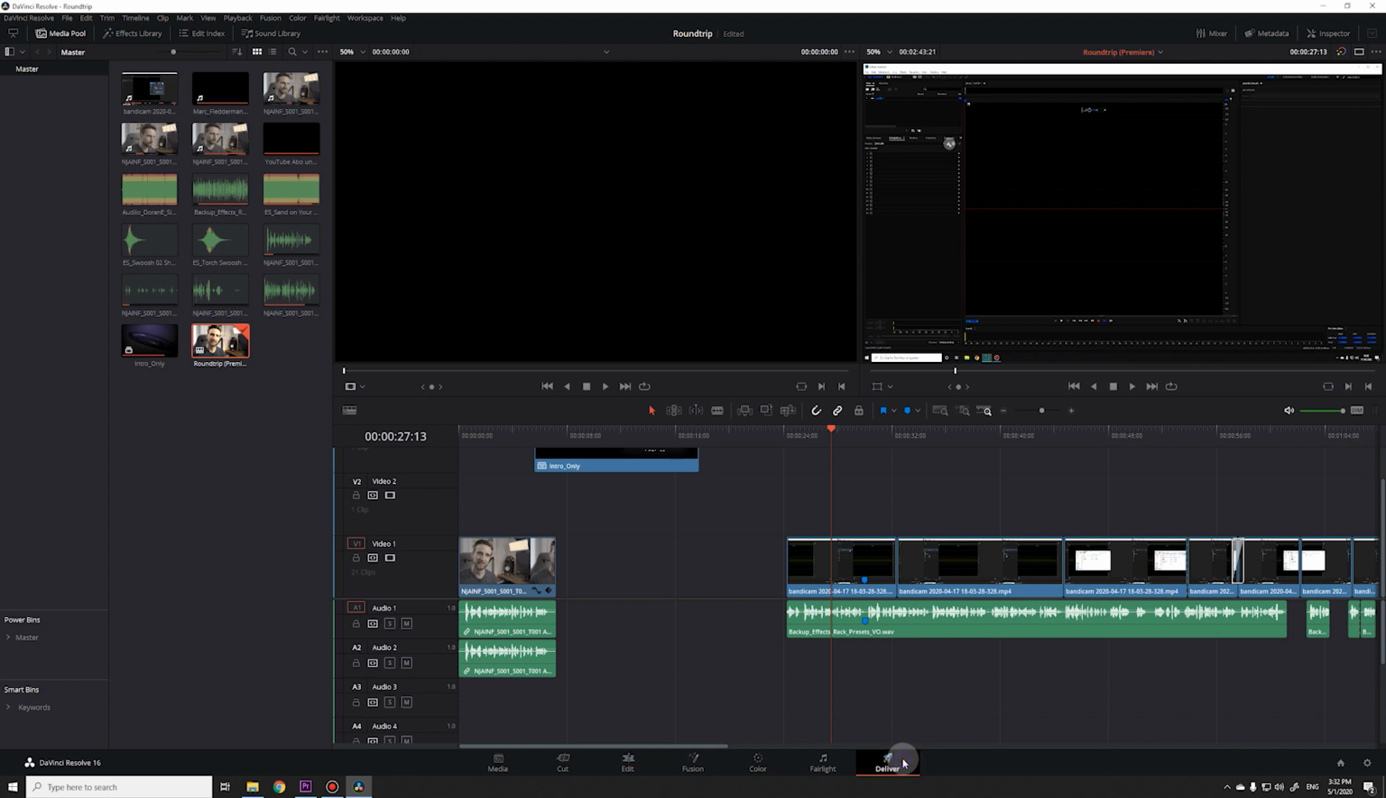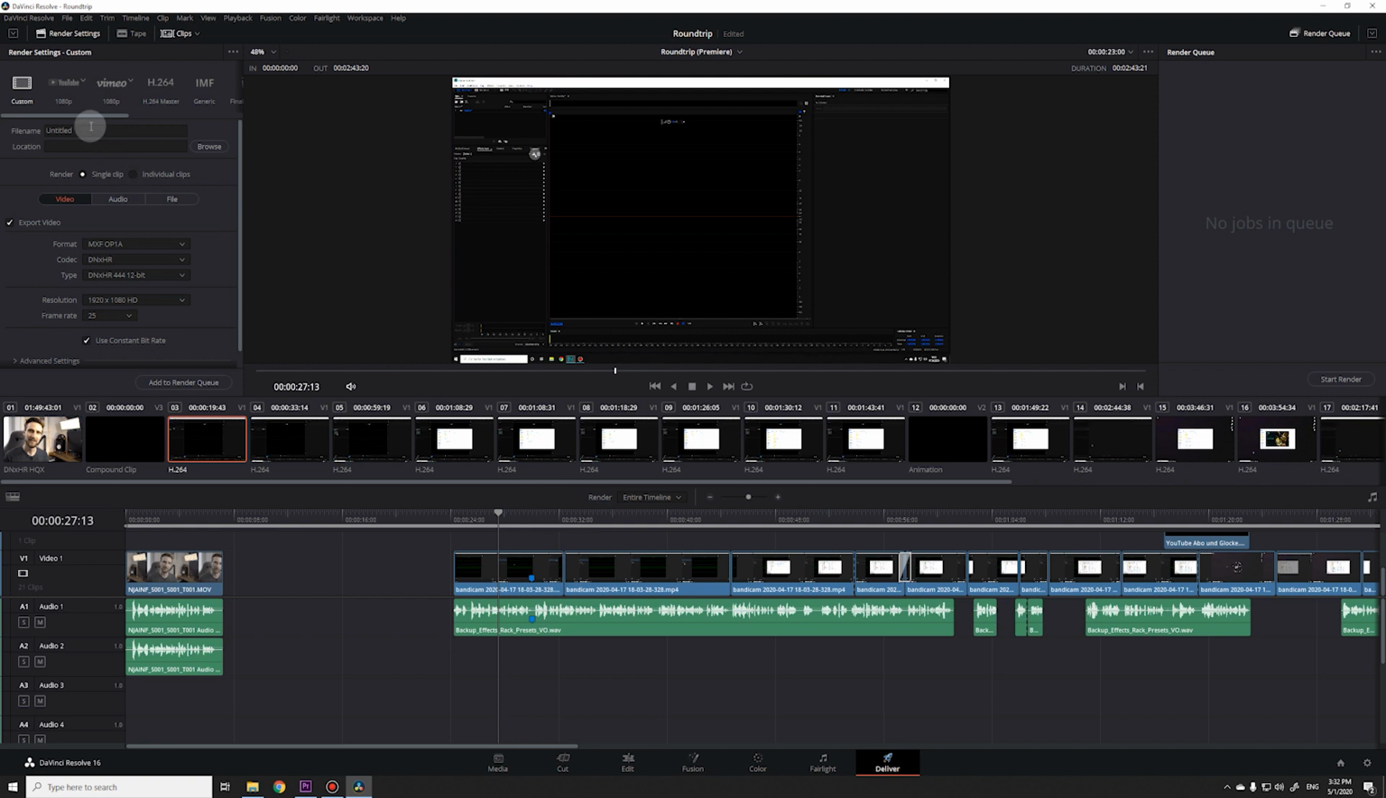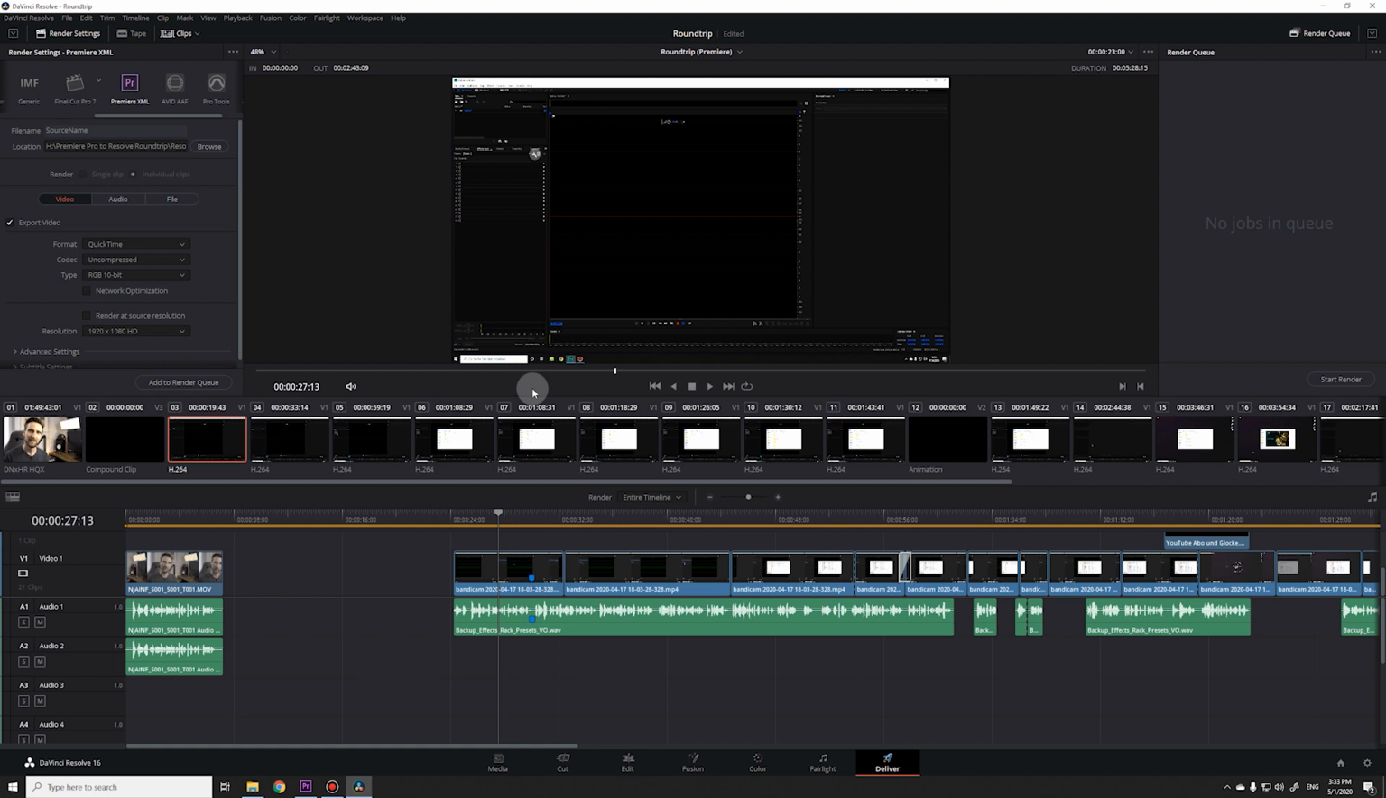When you're finished working in Resolve, go to the Deliver tab and choose Premiere XML in the top left. Here you can choose a location for the new XML file and the new clips. Below that are the video settings. Resolve will export all the clips in our timeline as individual videos so we can bring them back into Premiere as a new timeline. You can leave these settings on default or change them to your liking.